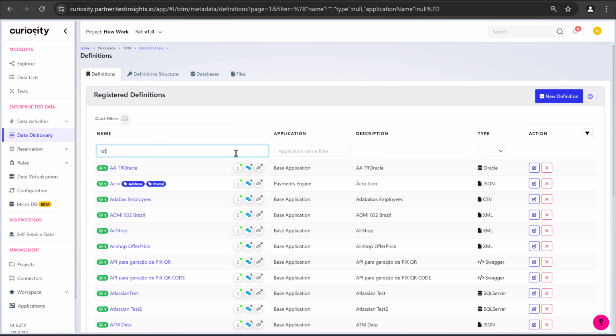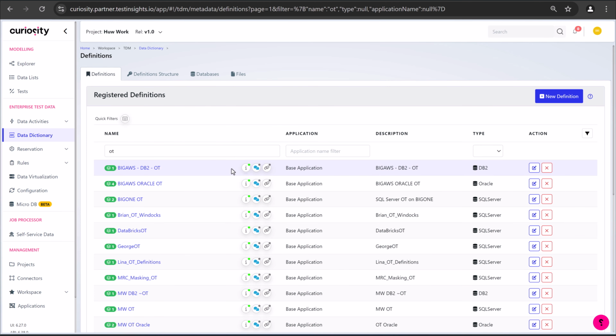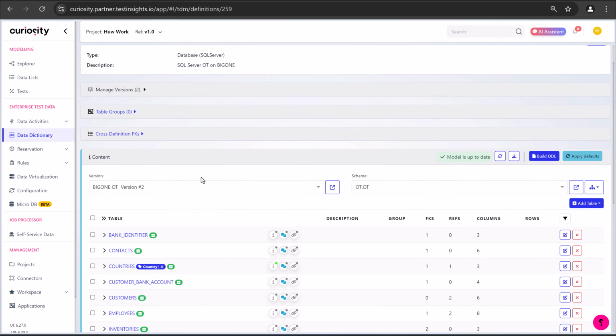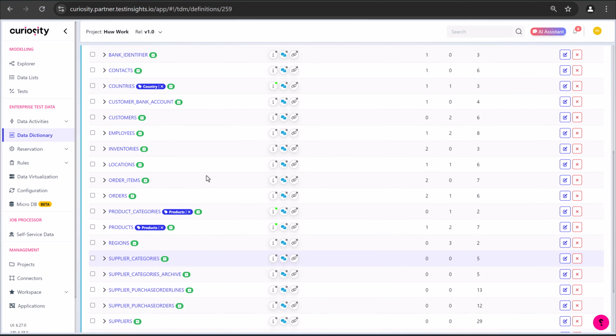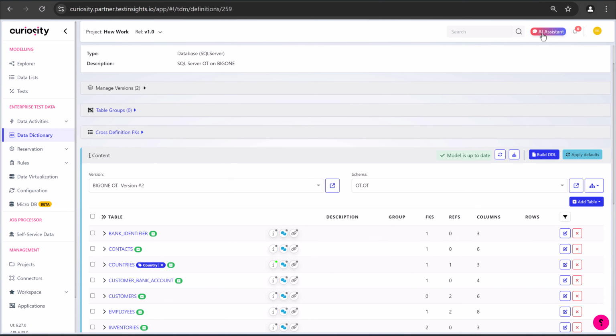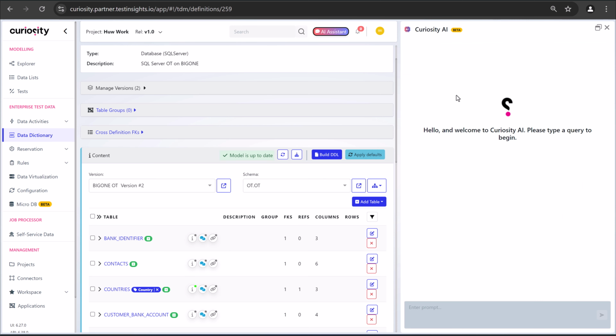Okay, so I'm going to search for an environment to use for this demo. I'm actually going to work with this big one, OT. As we can see, we've got a number of tables in here, and I'm going to pick up our AI assistant. I'm going to start to interact with it to ask a series of questions.